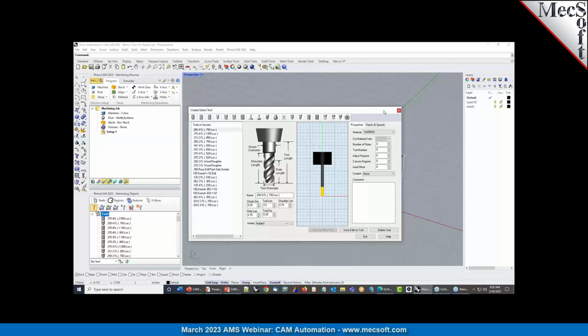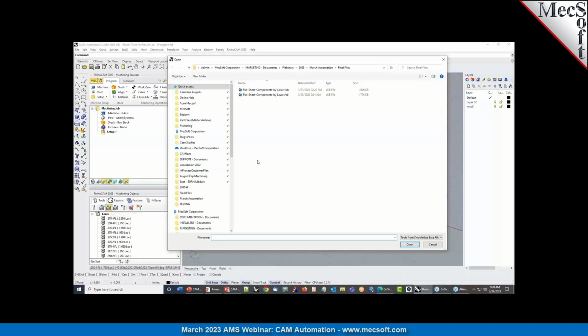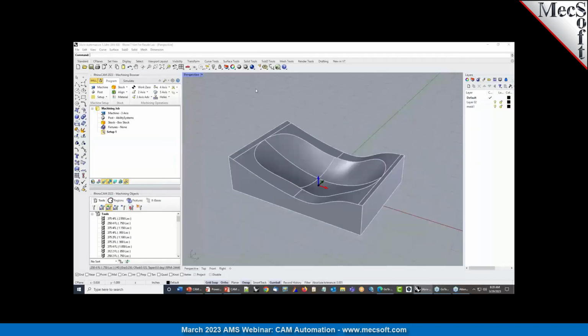So let's go ahead and I'm going to just close this for a moment. We talked about the toolbar. Let's talk about this toolbar right here. We did the create tools. You have additional icons here on the toolbar for loading a tool library and for selecting a tool from a library. So let's just go ahead and do that.